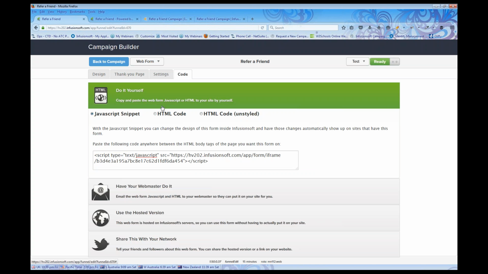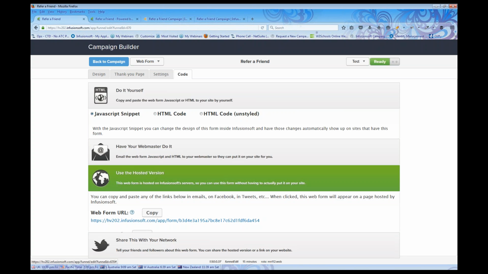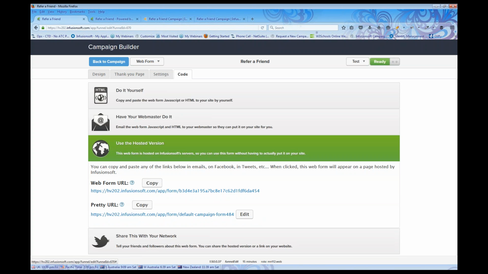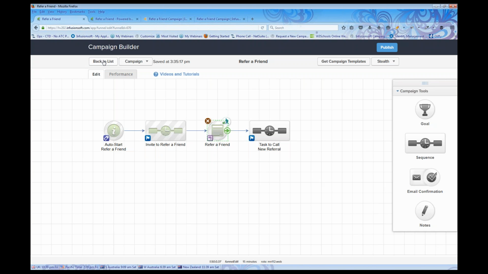The code is the last part, and it's already done for you inside the email that says click here, but I just want to show you where they got it from. If you hit use the hosted version, this is the code that goes underneath that click here. It's already in there, so you don't have to do it again. That code is under the click here, and I'll show it to you in a moment.